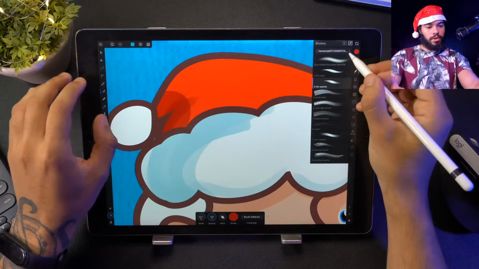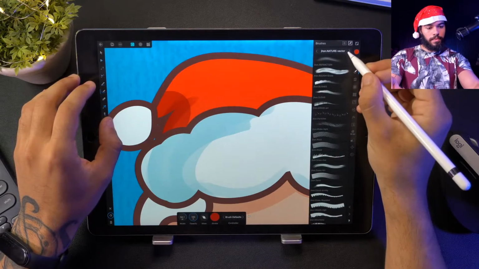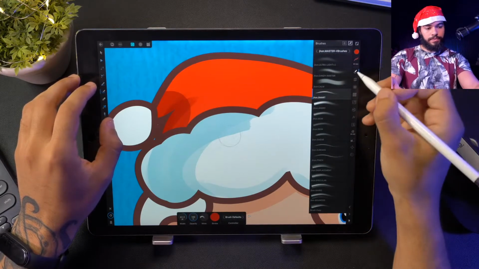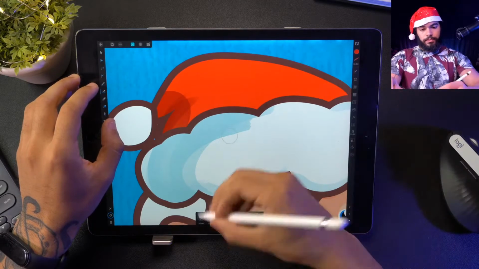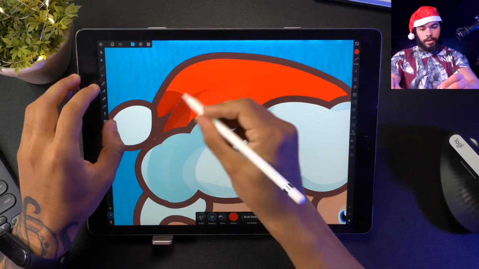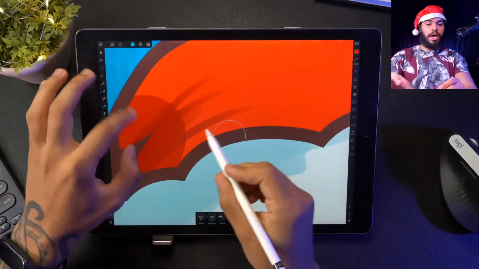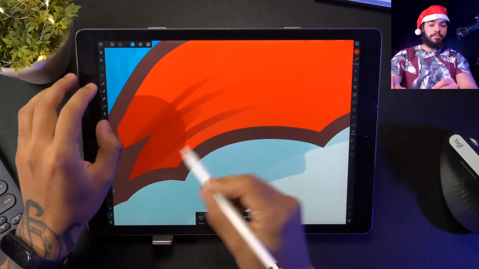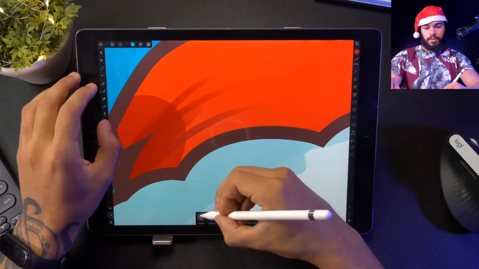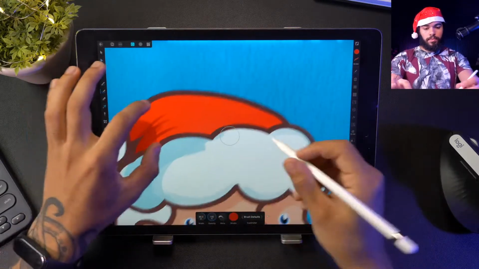I'm gonna use another brush, to be honest. This one here, that I like. Now it's better, because now I have a smooth line. Okay, as you guys can see. Can you see? And I'll draw one here. Look.